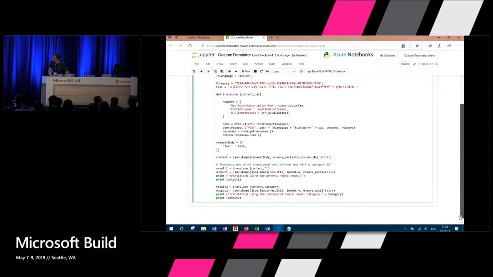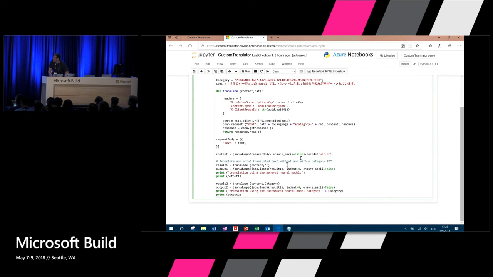And at the output, I'm going to call it twice. One, I'm going to say translate content with no category ID, so category here will remain empty. And the other one, I say translate content with the category I've defined up there. So let's see the result.